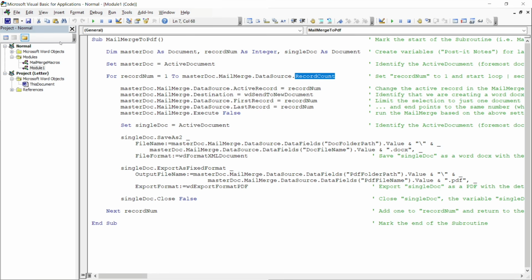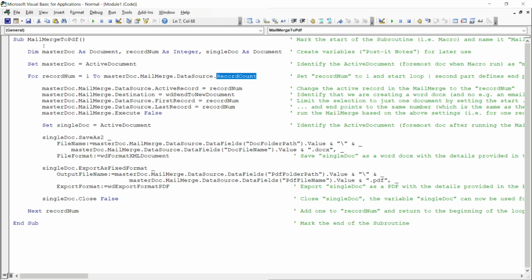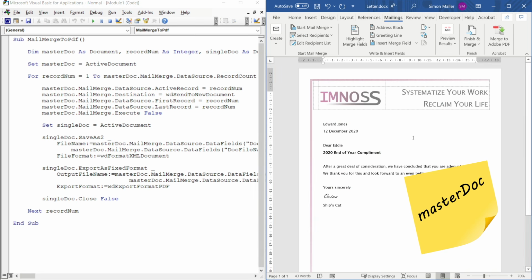For the next steps, I'm going to close down the Project Explorer over here, and push this to the left hand side so we can see the mail merge data on the right, and we have our code on the left. The reason I'm doing this is to show you exactly how this works with the mail merge.